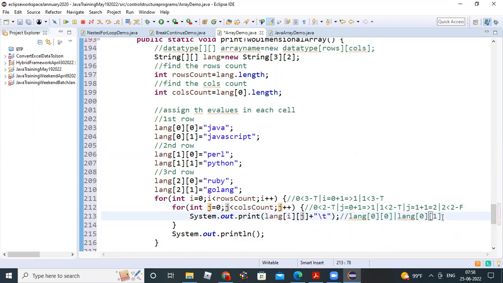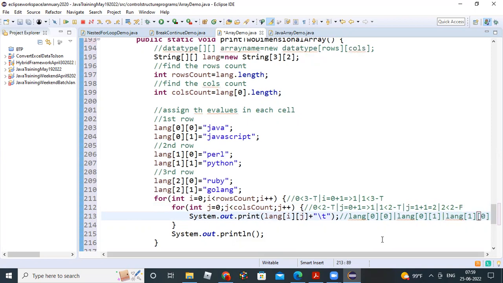So that I have to write it in next one, but I'll write here itself. Okay? Lang of 1 and 0, J value 0. Now J value will update from 0 to 1. So that's what, 0 to 1 it updated. Now it will check the condition: 1 less than 2, true, comes inside, and so I value 1, J value 1.